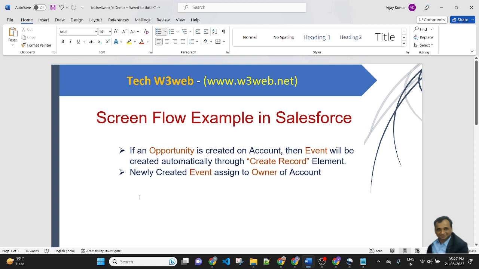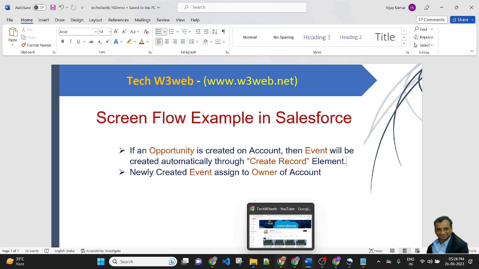So in this example, if an opportunity is created on an account, then an event will be created automatically. I will create the event through the Create Records element. So the newly created event is assigned to the owner of the account automatically. So let's jump to the Salesforce portal.